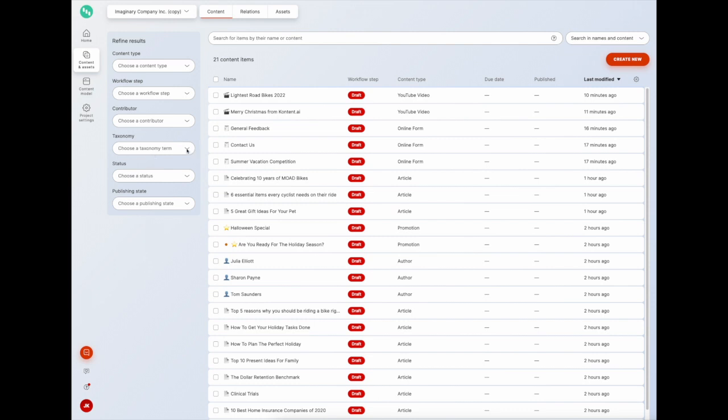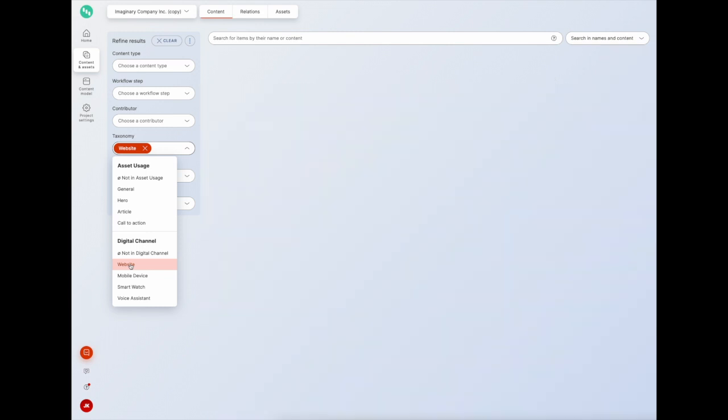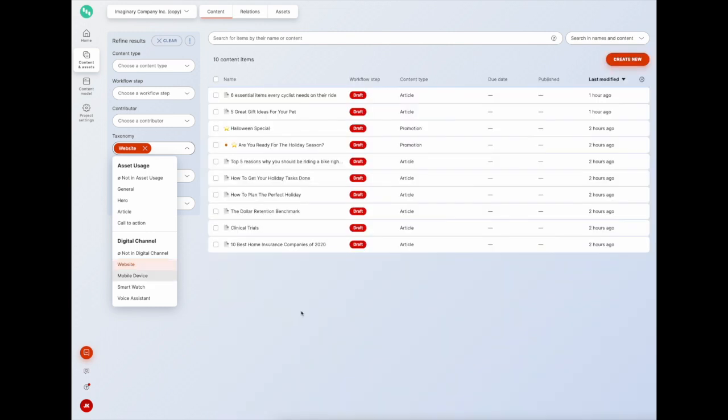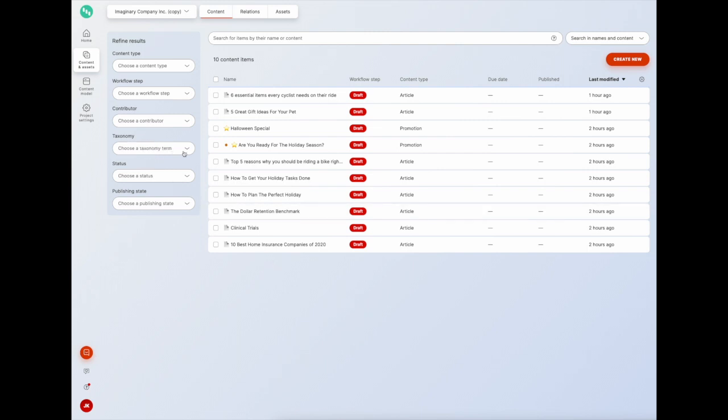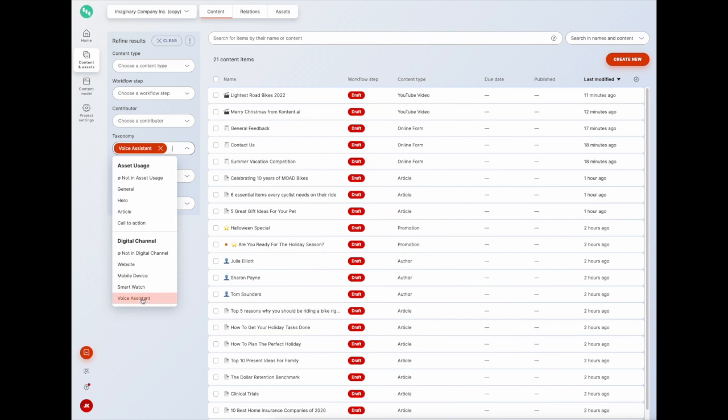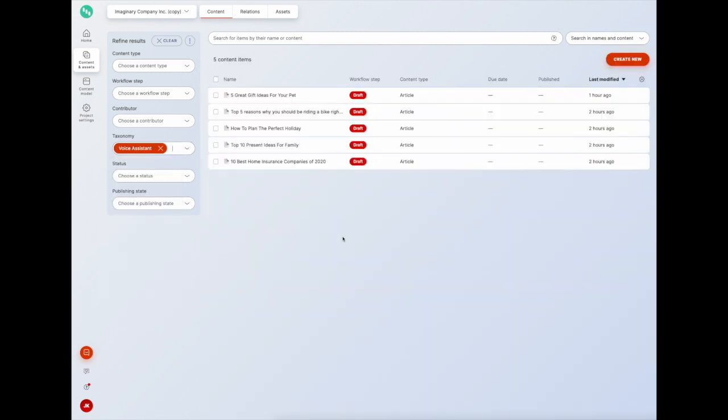Now, one of these filtering options is this taxonomy drop-down. And if we have a look at that, you can see there are two taxonomy groups that are available to us. These are two taxonomy groups that I created a little bit earlier, and one of those is digital channel. And if we were to select website, for example, we'll get the content items that have been tagged as being available to the website channel. And if we were to choose another one, let's say voice assistant, we'll get the ones pertaining to a voice assistant.